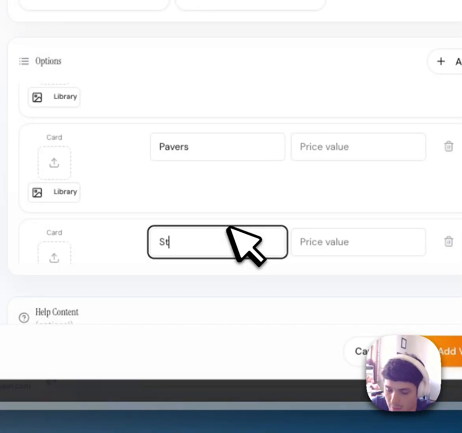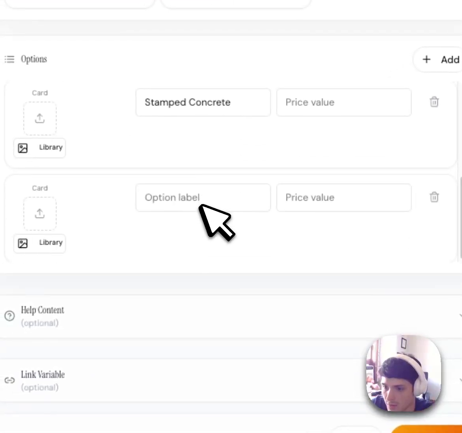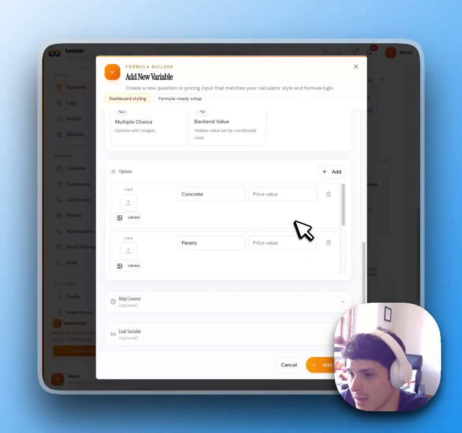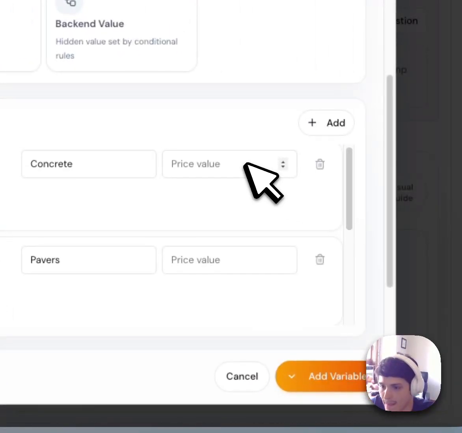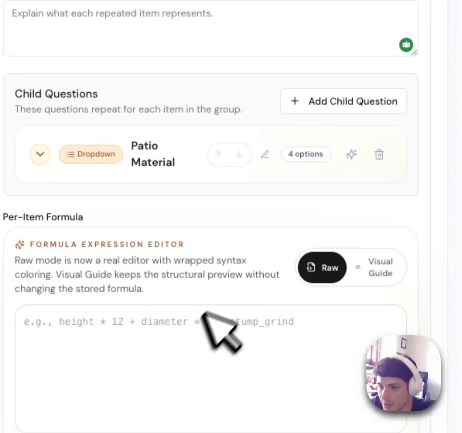And we'll go stamped concrete. And then we'll go flagstone. And I'll leave it at that, but you could add whatever you want. I'll leave the card icons empty. And I'll set that up there. Okay, so we got patio material.